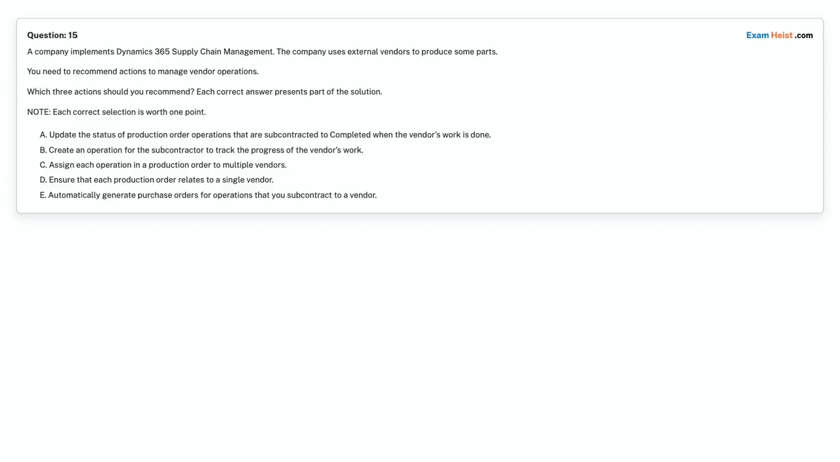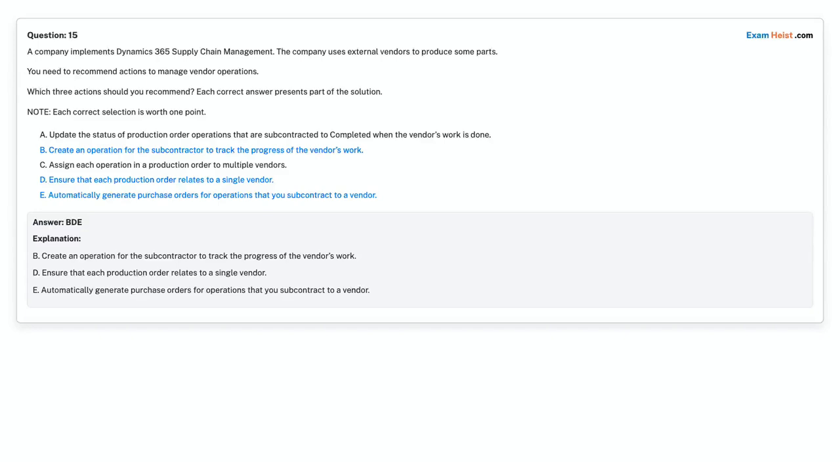Choose the correct answer. Correct answer is option B: create an operation for the subcontractor to track the progress of the vendor's work. Option D: ensure that each production order relates to a single vendor. Option A: automatically generate purchase orders for operations that you subcontract to a vendor.